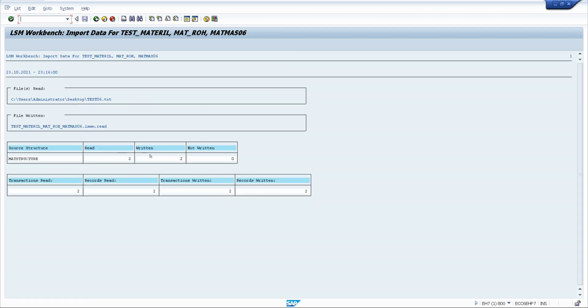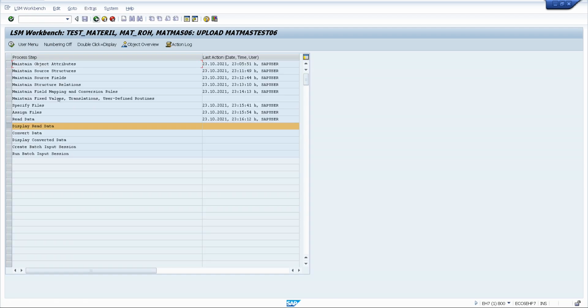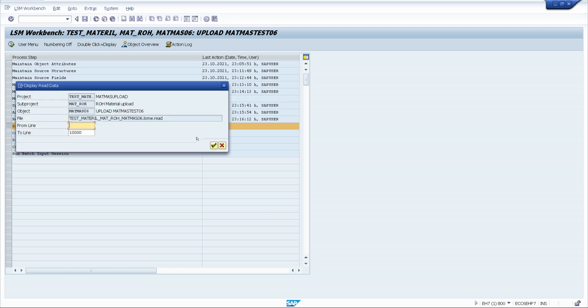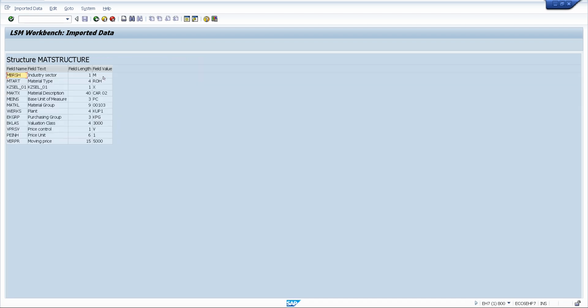Here our two data records are saved. So it's showing two records are available in the test 06 file. Then display read data, execute, which is available, we created here. We can verify the data we entered in the Excel file. Is everything correctly populated or not? We can check in the system.